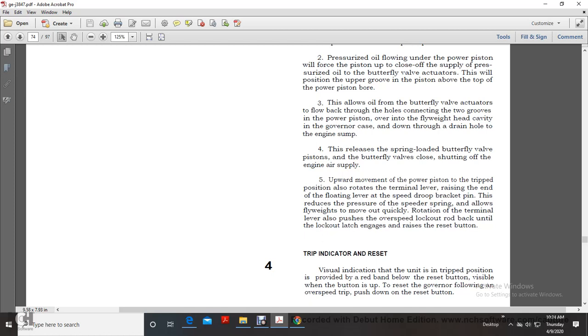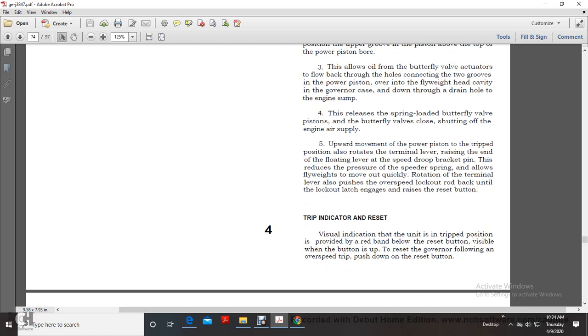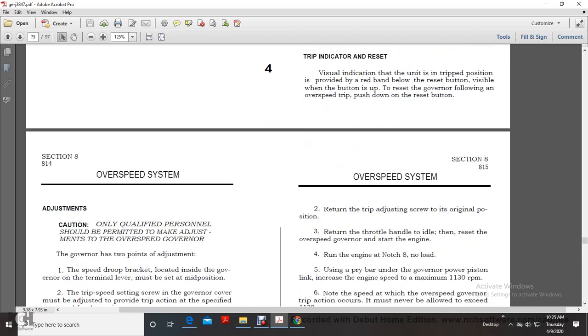Rotation of the terminal lever also pushes the overspeed lockout rod back until the lockout latch engages and raises the reset button. Trip indicator: a visual indication that the unit is in the trip position is provided by a red band below the reset button. The button is visible when the governor is tripped. To reset the governor following an overspeed trip, push down on the reset button.